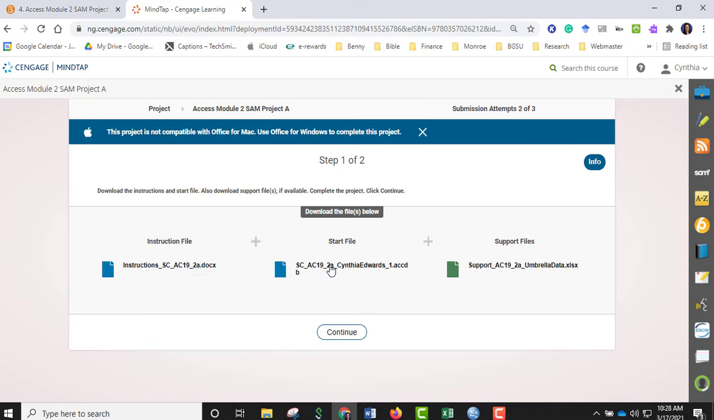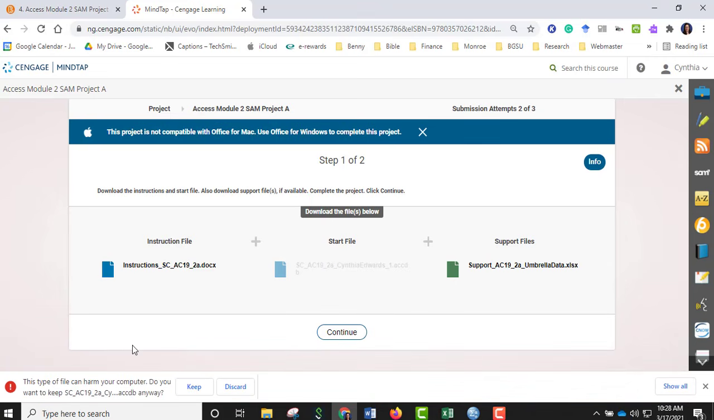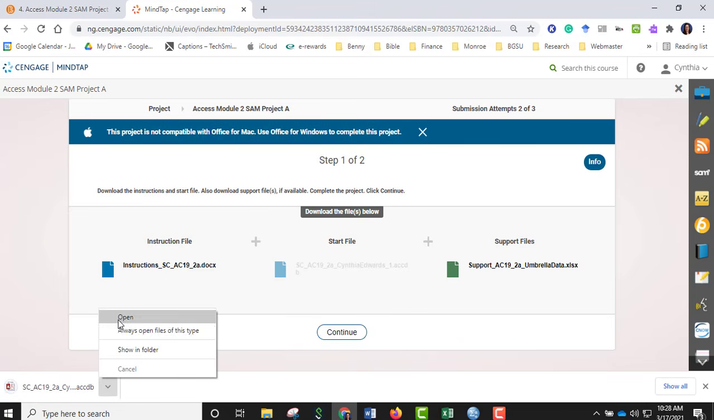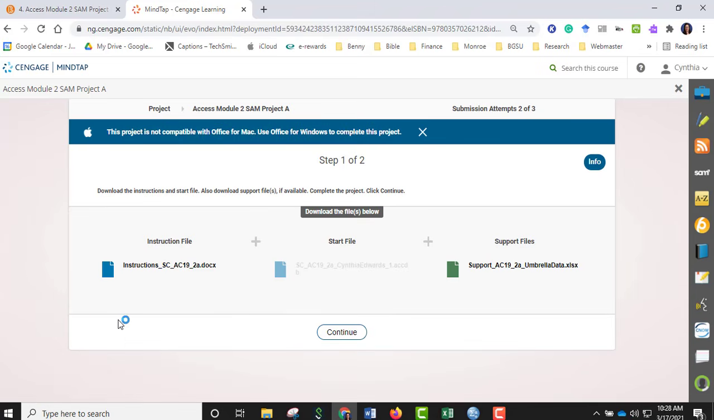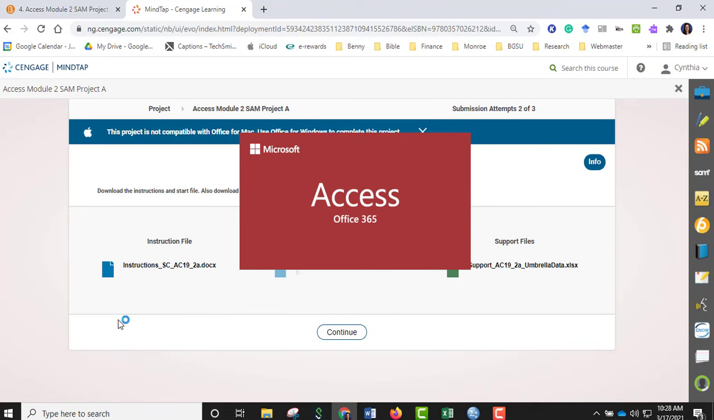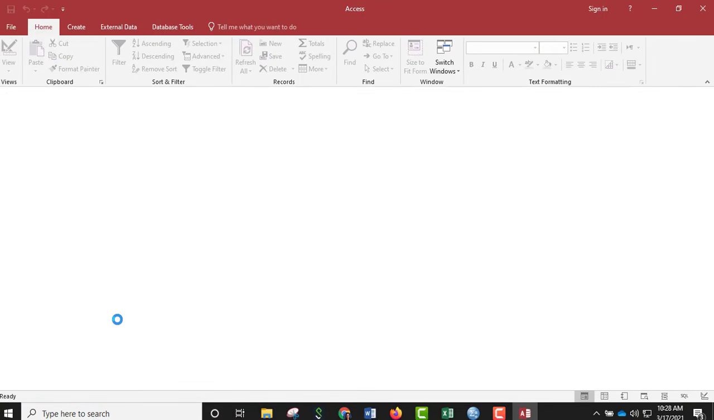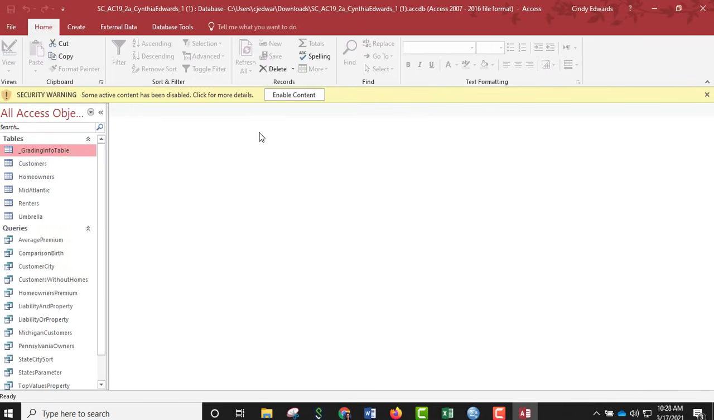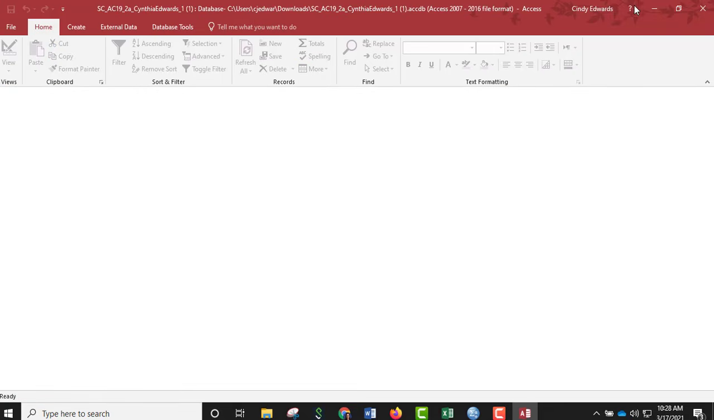The next thing you need to do is click the start file. This file you need to download and you need to open. If you happen to get this, go ahead and click Keep. And then you always want to open that start file. And make sure you click this Enable Content. Anytime you have this yellow bar, click Enable Content when we're working in a file such as this.